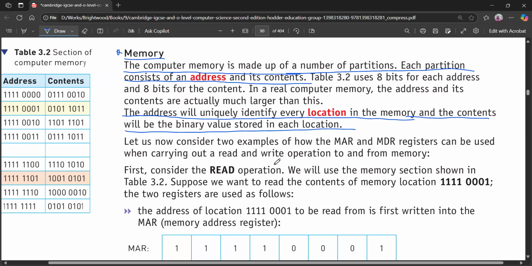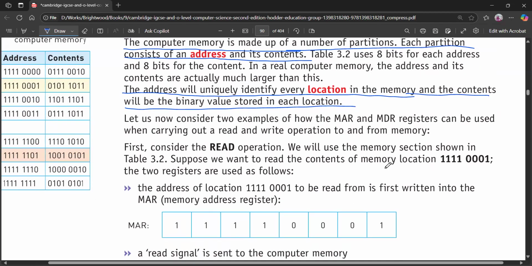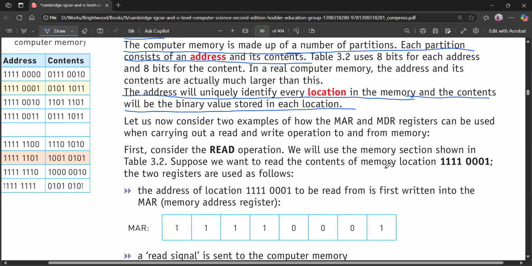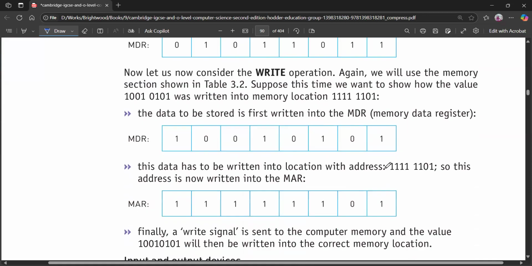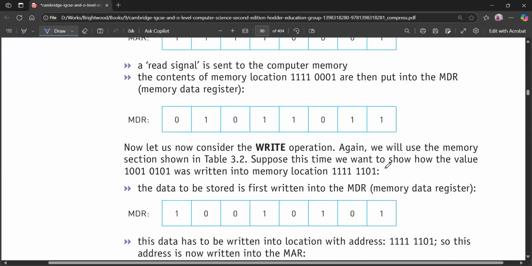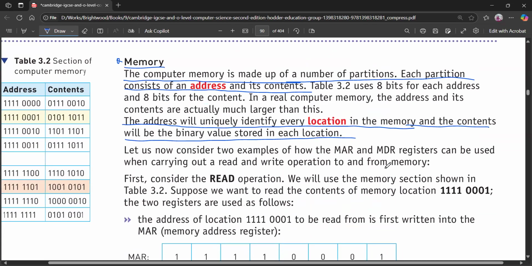Now consider the example of how the MAR and MDR registers can be used when carrying out read and write operations from the memory. How do the MAR and MDR work for reading and writing? First of all, we will see. Okay, write down this underlined part: now I want to consider an example of how the MAR and MDR registers are used.